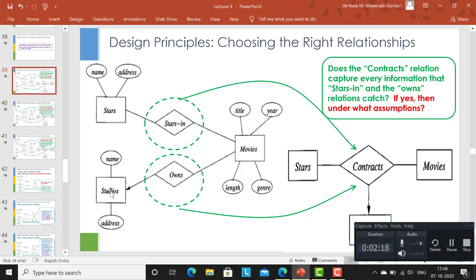Now, the candidate key, or the primary key of the movies, right? Let's say title and year, right? So given that title and year is the candidate key, it can uniquely determine the length and genre of that particular movie, right? So that is the definition of primary key.